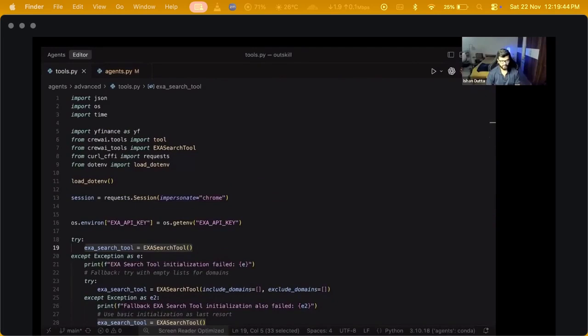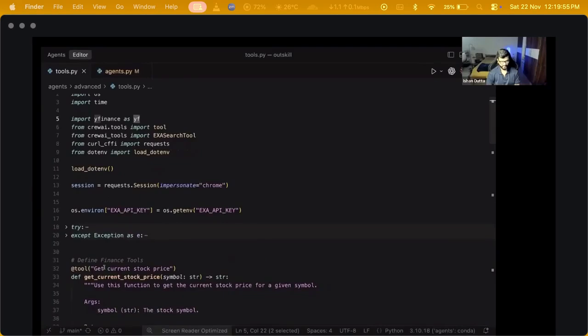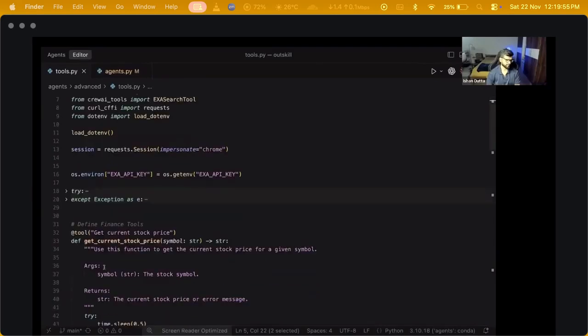So what is the Yahoo Finance API? First of all, this is available as a Python package. It is free to use. You can just import yfinance, which stands for Yahoo Finance. I've shorthanded it as yf. And what I've done after that is I have defined the required tools for that.